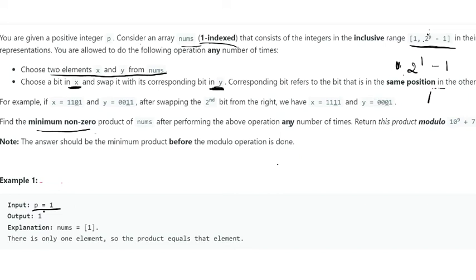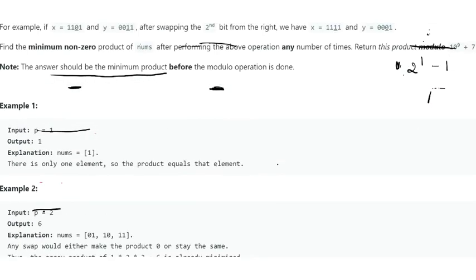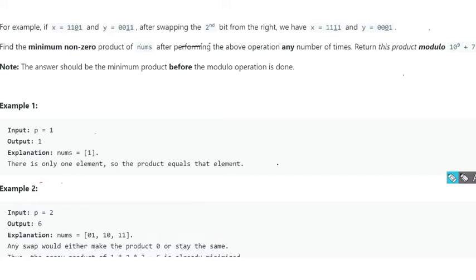Okay, so now you have to find the minimum non-zero product. First we will discuss the approach, then we will write the code, and then we will discuss the main problem which most students face, because of which they get the wrong answer. So here we are discussing the approach first.